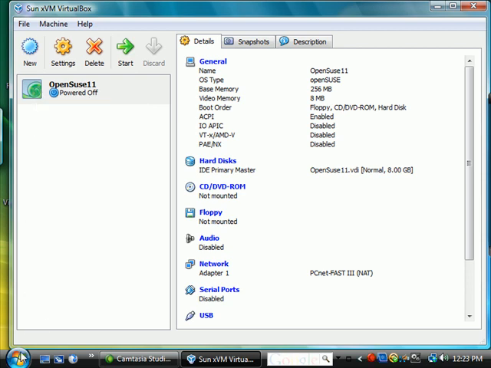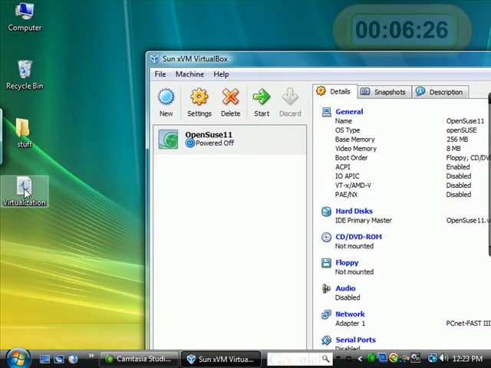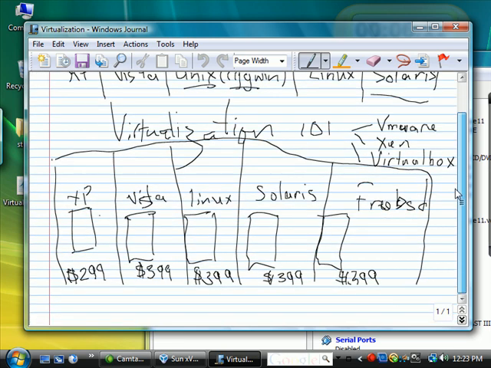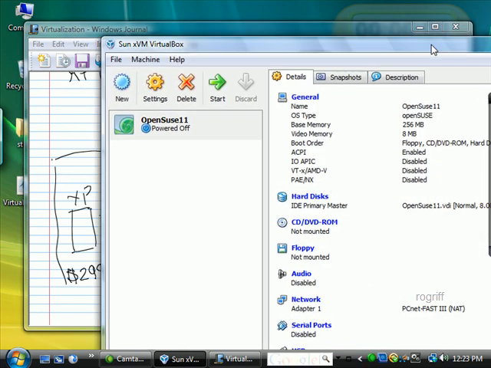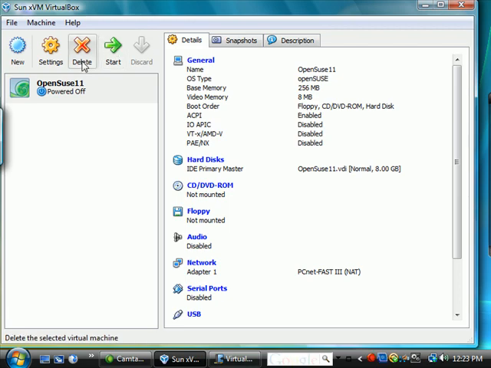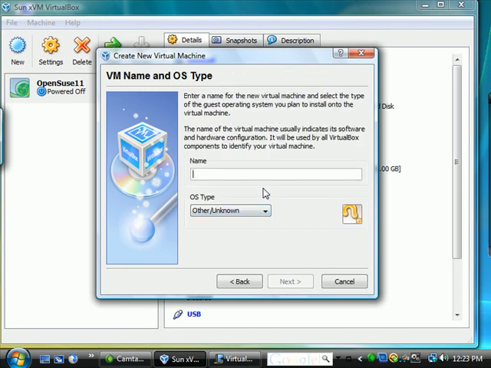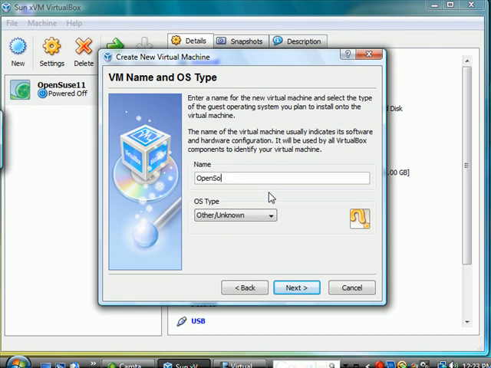And so if we move this aside and go back to our virtualization paper, essentially what we've created is this Linux pretend computer, and we saved ourselves $399. If we come back over here, we could create another computer. Let's create a new computer. Let's call this one OpenSolaris. That's another kind of Unix.